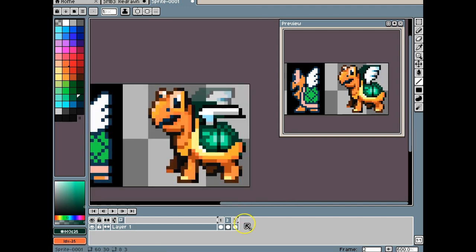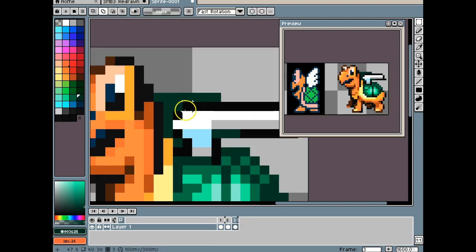The only movement that I'm going to include in this are the wings flapping, which you can see that I'm working on here by moving pieces up and down.